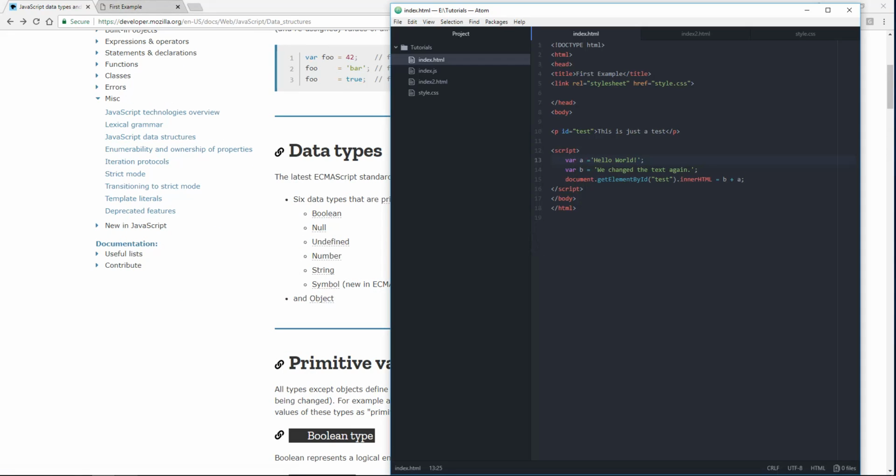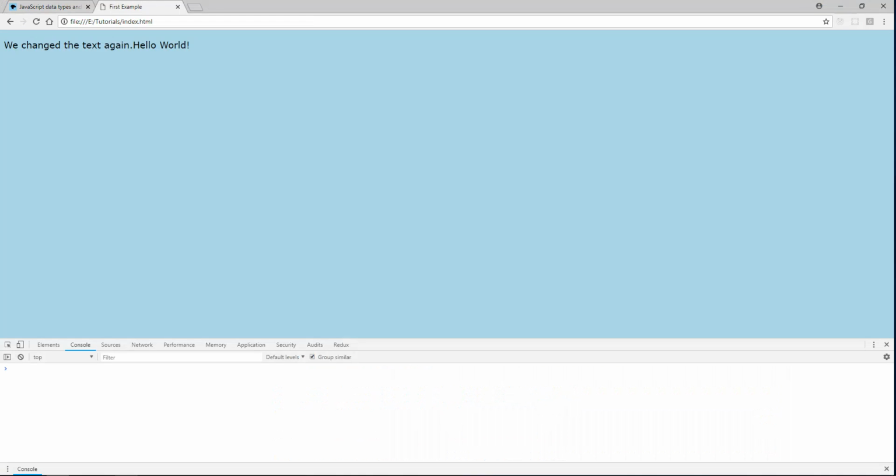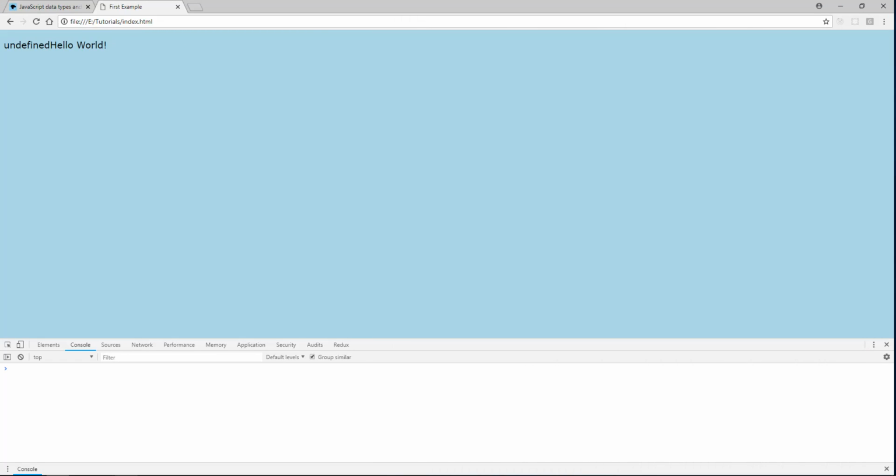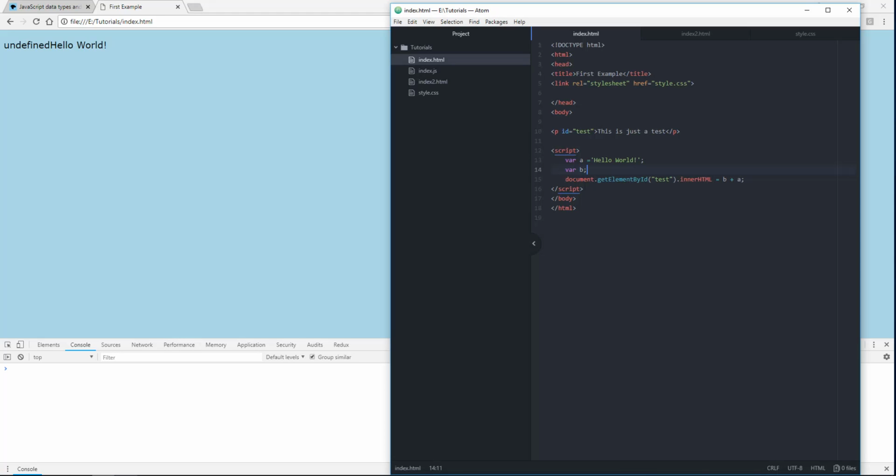Let's go ahead and look at that just a little bit more. What if we just do this? B plus A. What do you think will happen? Will we see on here undefined hello world? Will we just see hello world? What do you think will happen? Well, we do see undefined hello world. The reason why is that undefined evaluates now that we're adding it together into a string.